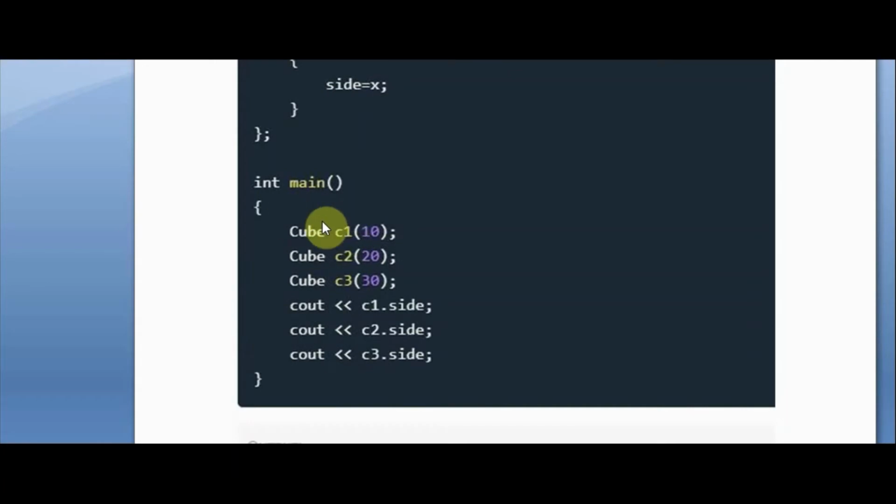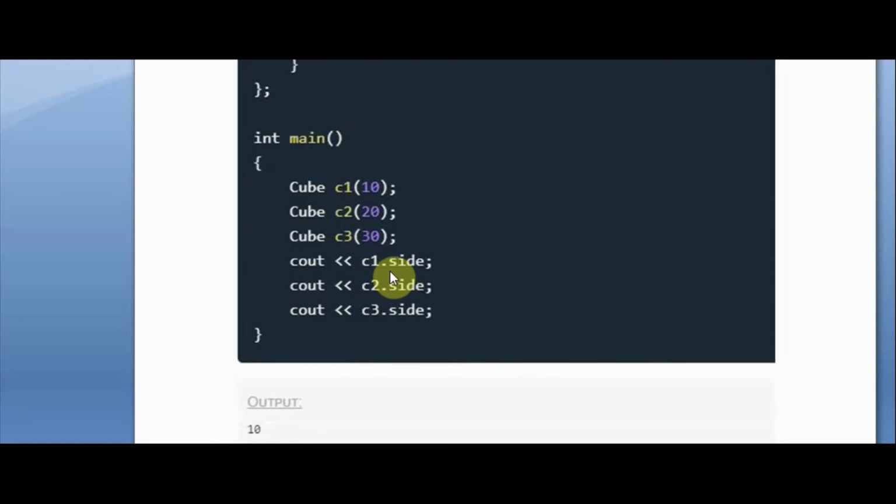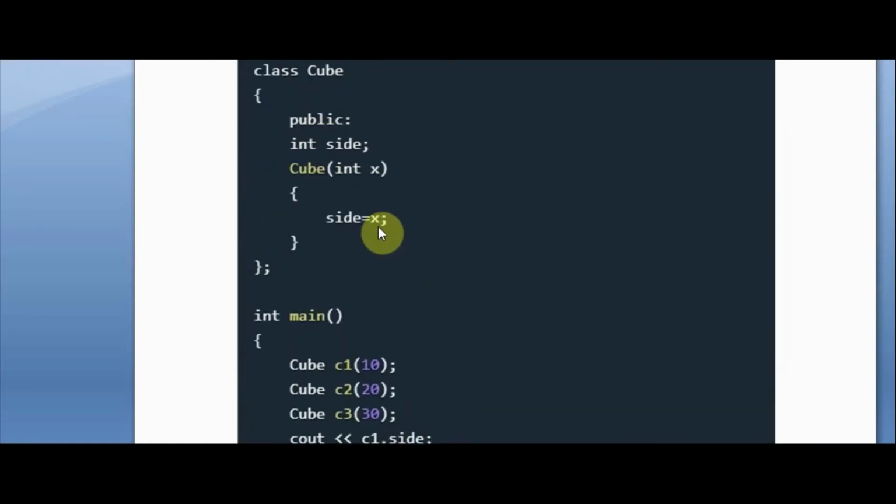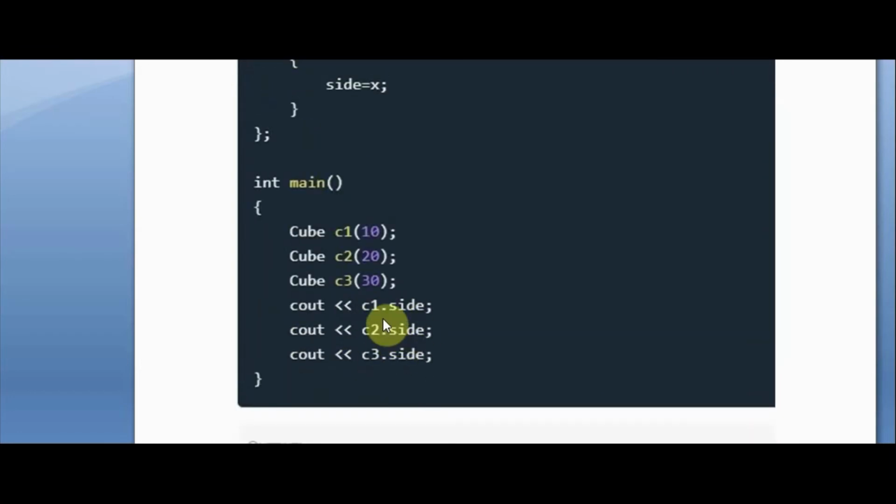So there is a main function, and as you can see here I create an object of the cube class, C1, where I declare 10, 20 and 30, and then I use C1.side, C2.side and C3.side, so it will print 10, 20 and 30 in place of x, because the value of x will be 10, 20 and 30 in this case. So that is the example of a parameterized constructor.